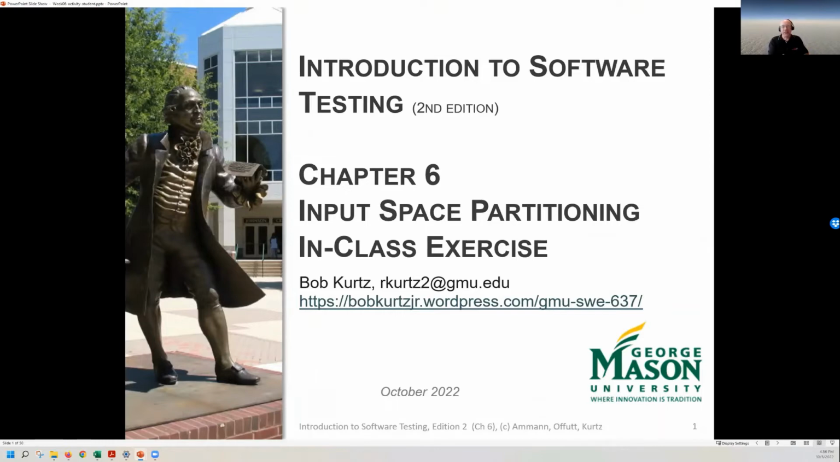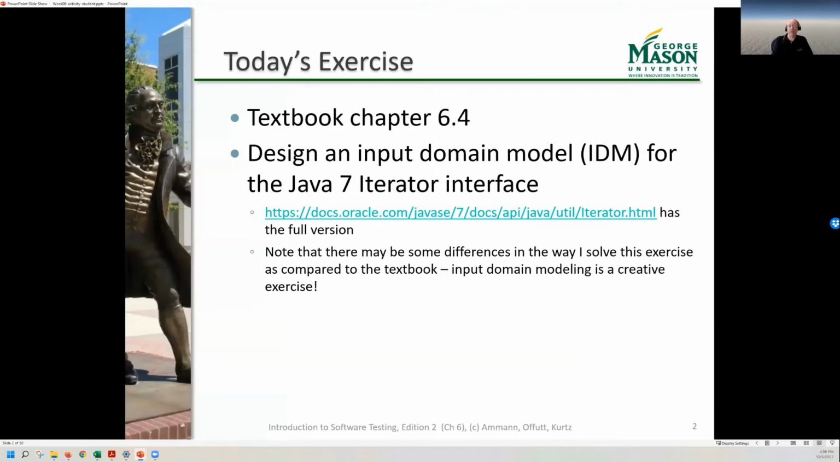As I think I mentioned, each of these categories of criteria, we're basically spending 2 weeks on each. So 2 weeks on input space partitioning, 2 weeks on graph, 2 weeks on syntax, 2 weeks on, I forget the other one off the top of my head, but I know there's 4.